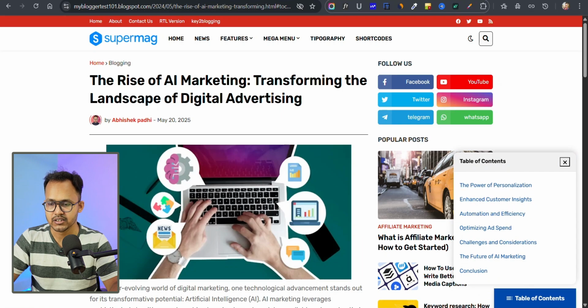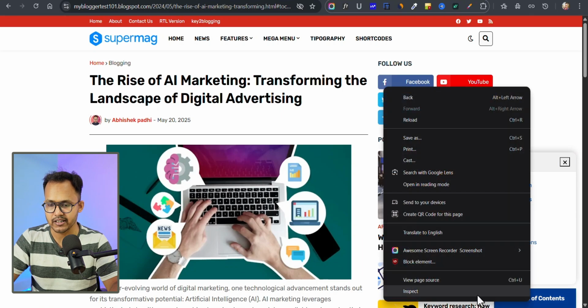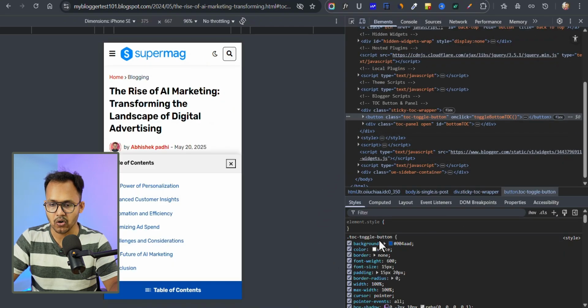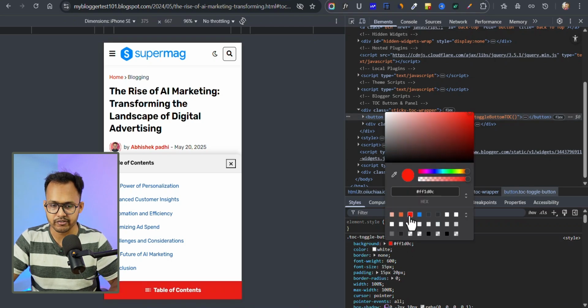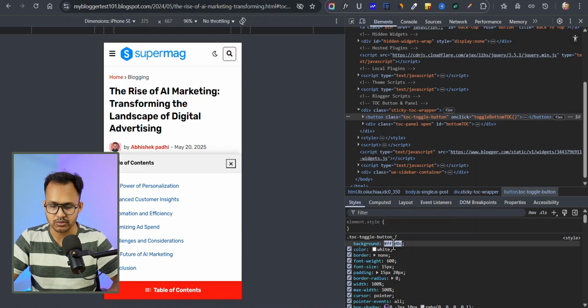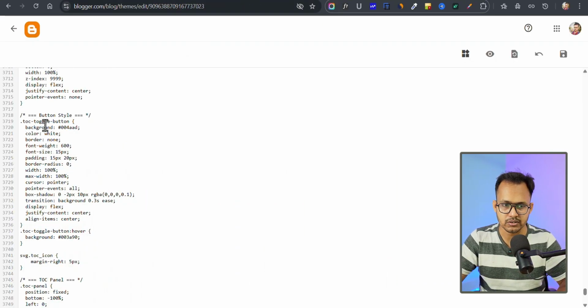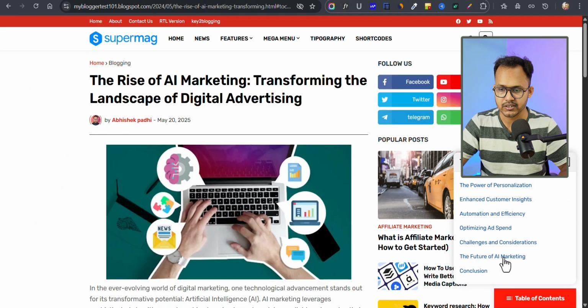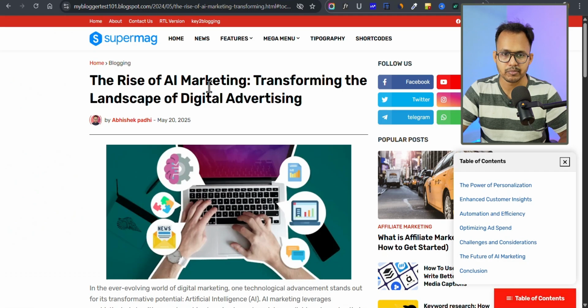As you can see, now the table of content is showing on the right side. You can also change this color. Let's right click on it, click on inspect, and here you can see TOC toggle button, and this is the background color. You can change this background color to a different color like this, and then you need to copy the hex code and search for TOC toggle button, and here it is, and this is the background color. You can change that background hex code here, and let me save. Now it will show a red color table of content on your website. So you can change this color according to your website branding.